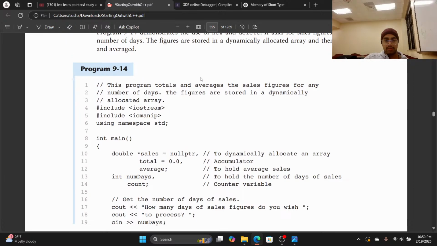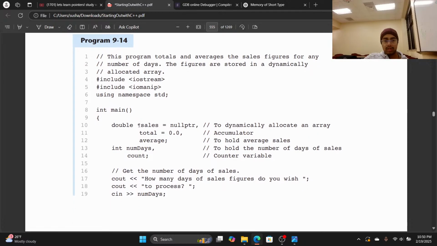Okay, so iostream and my menu. Total and average sales figures for any number of days. Double sales pointer, to dynamically allocate an array, and this is the accumulator for total arrays to hold average sales, num days to hold the number of days of sales, and a count variable.